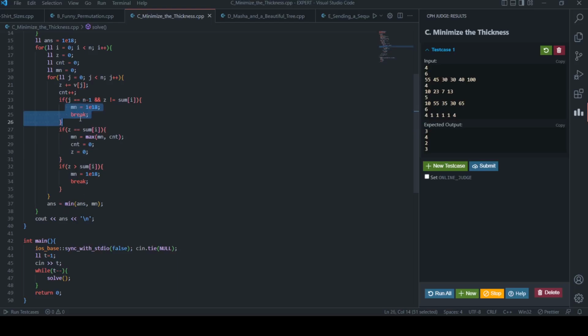And this condition is for the last case, when j is double equals to n minus 1. When we are at the last element, we should have z double equals to sum I, but if z is not equal to sum I, then again we cannot take the segment, and again we will set min equal to 1e18 and break.